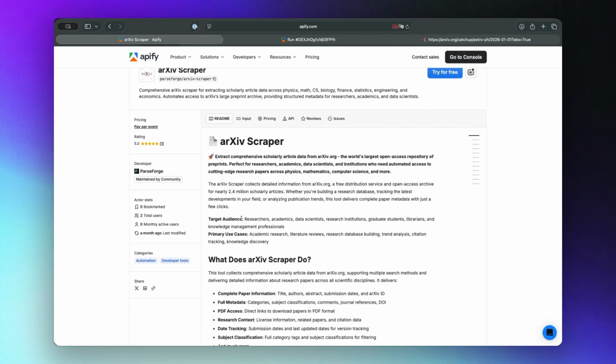arXiv publishes thousands of new papers every week. This scraper lets you stay ahead without manually checking the site, copying abstracts, or downloading PDFs one by one. You can automate research discovery, monitor trends, and keep your datasets up to date with minimal effort.